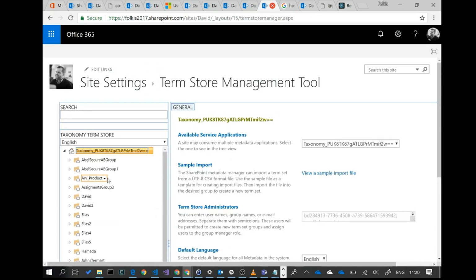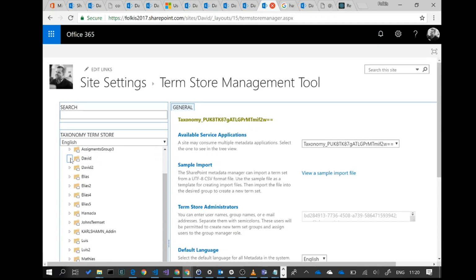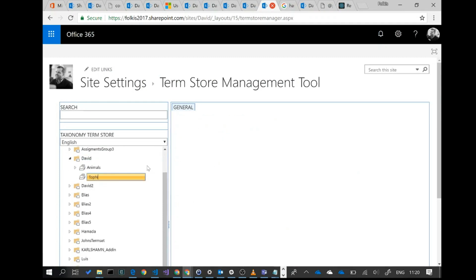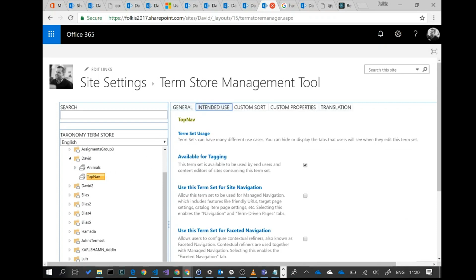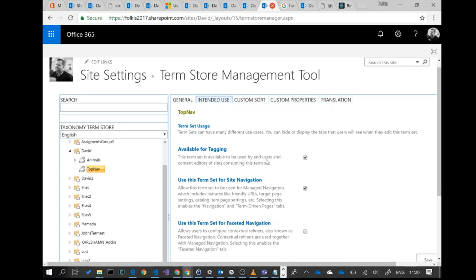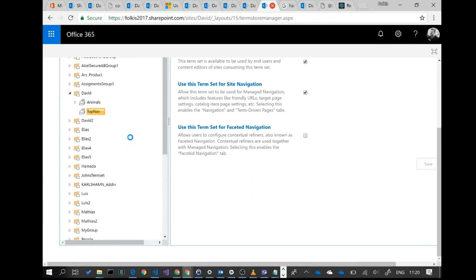So let's go to David. David has one here. I'm going to make a new term set and call it top nav. And then for intended use here, I want to say use this term set for site navigation. Sure, we'll save that.